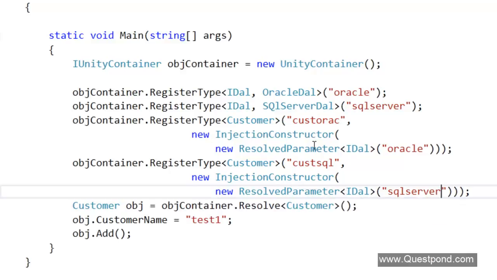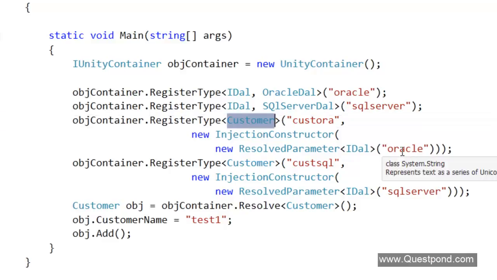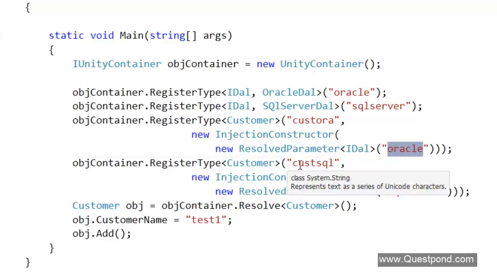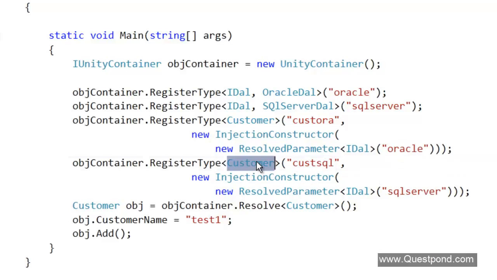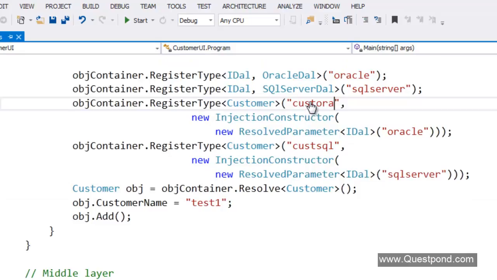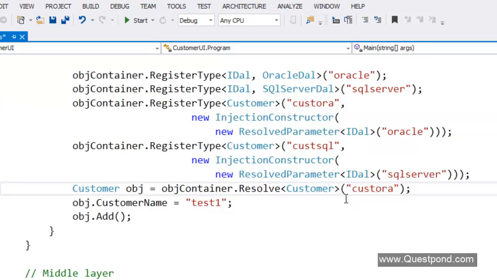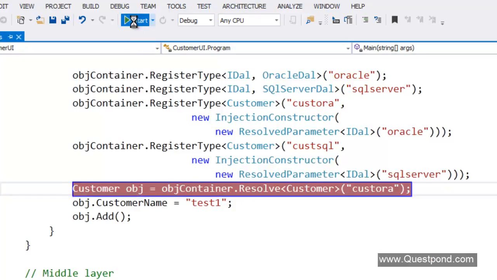So you can see now I have cust Ora, which actually creates a combination of customer with the Oracle object inserted inside it, and I have cust SQL, wherein inside the customer object the SQL Server data access layer object will be injected. So now let's say I want to go and create an object of cust Ora. That means the object of customer with the Oracle object injected inside it, I have to just say here obj container.resolve, and I have to just give the key name here. Okay, and if I just go and debug this, let's see what happens.